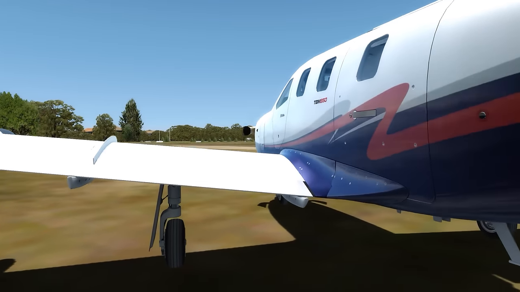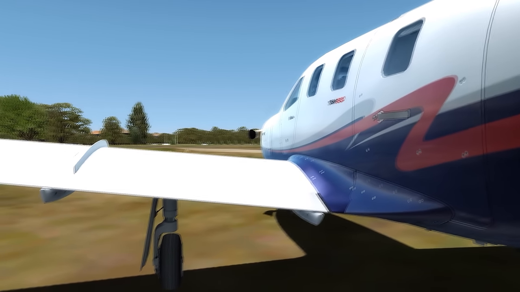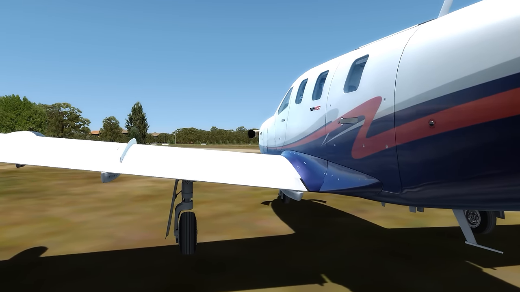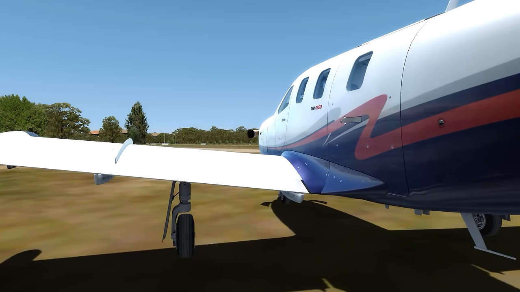So if I get myself close enough, you can see that here I'm getting a decent amount of rumble. So let's back it out so that it's not as violent. So there you go, got just the right amount of rumble there.